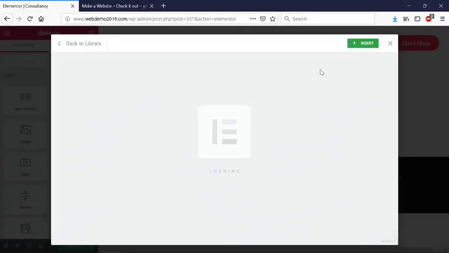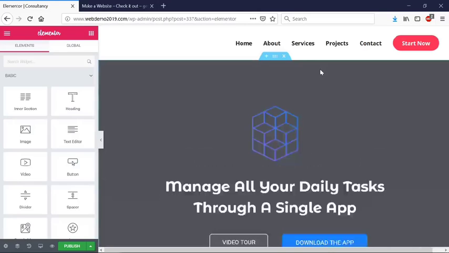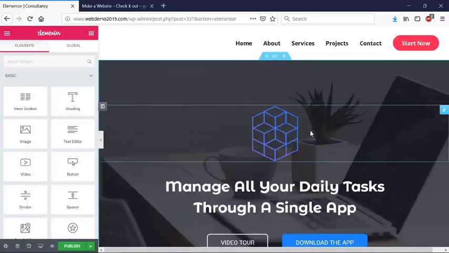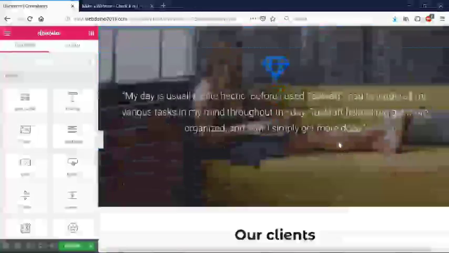And now this is where the magic happens. Give it a few seconds to load to import onto your website. It's doing all of this automatically for you. It's going to import that entire web page just as we saw right there.